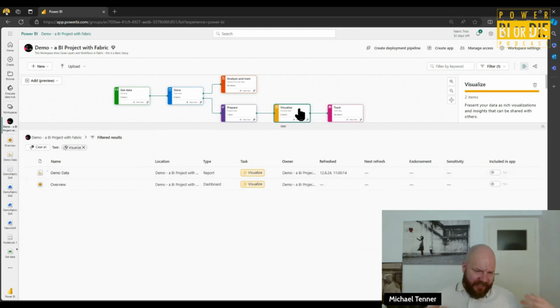So as you can see, there are various steps you have to go through. The first step is getting the data. Then obviously often you store it in a kind of staging layer. Then the next thing is you want to prepare your data and save it again. And the last step is you want to visualize your data.